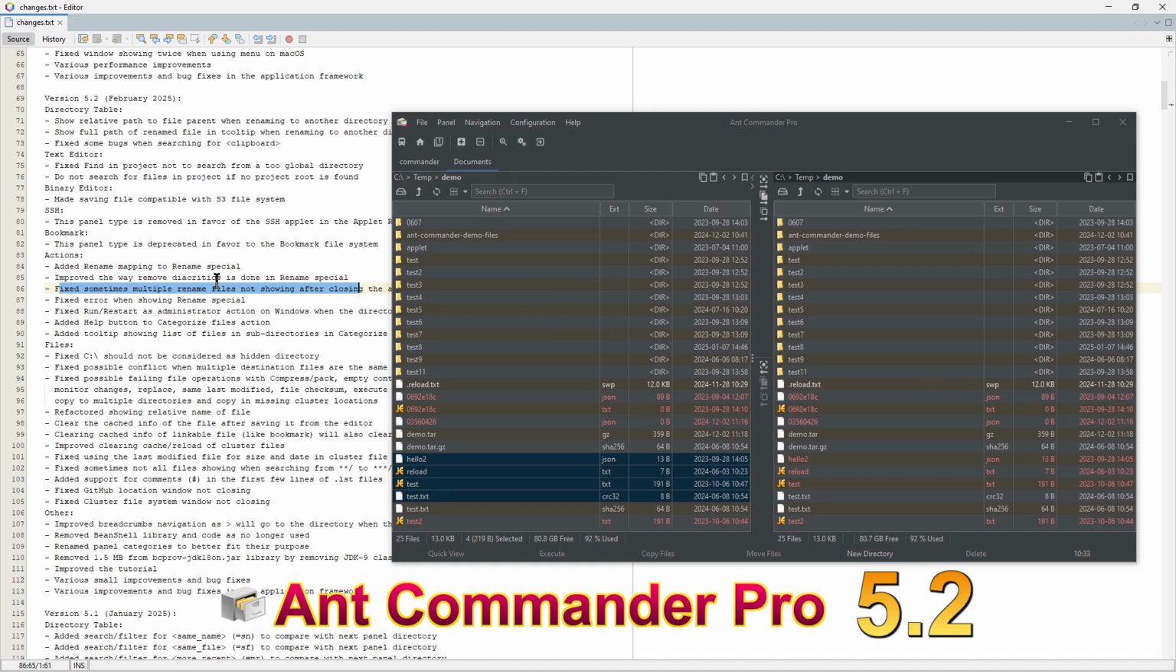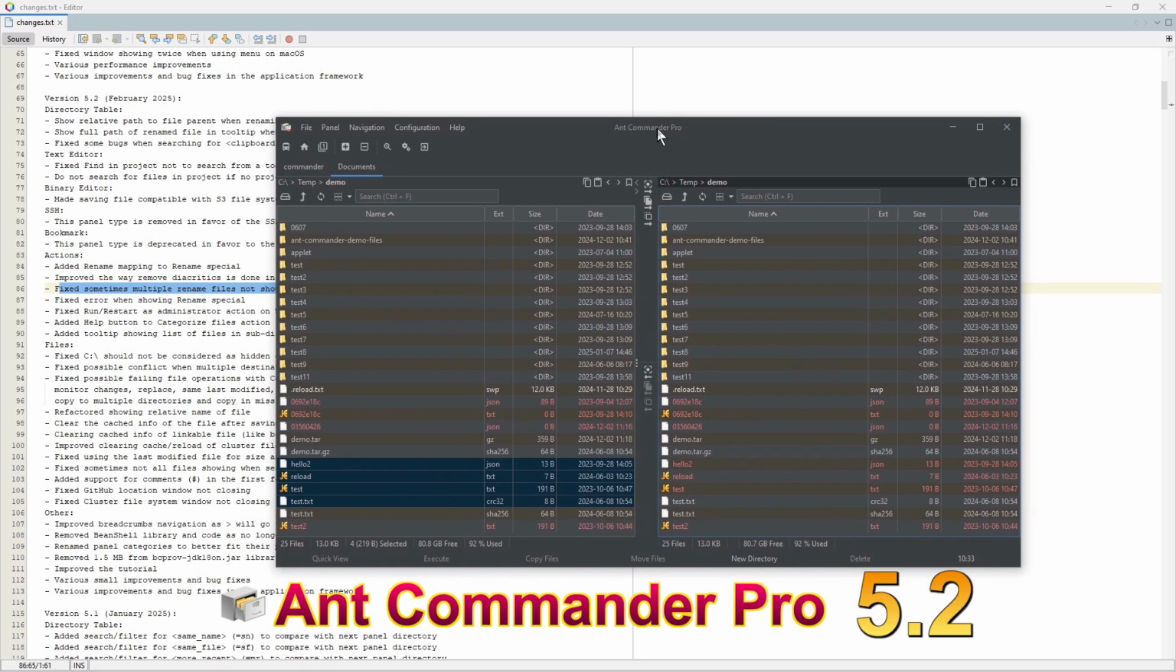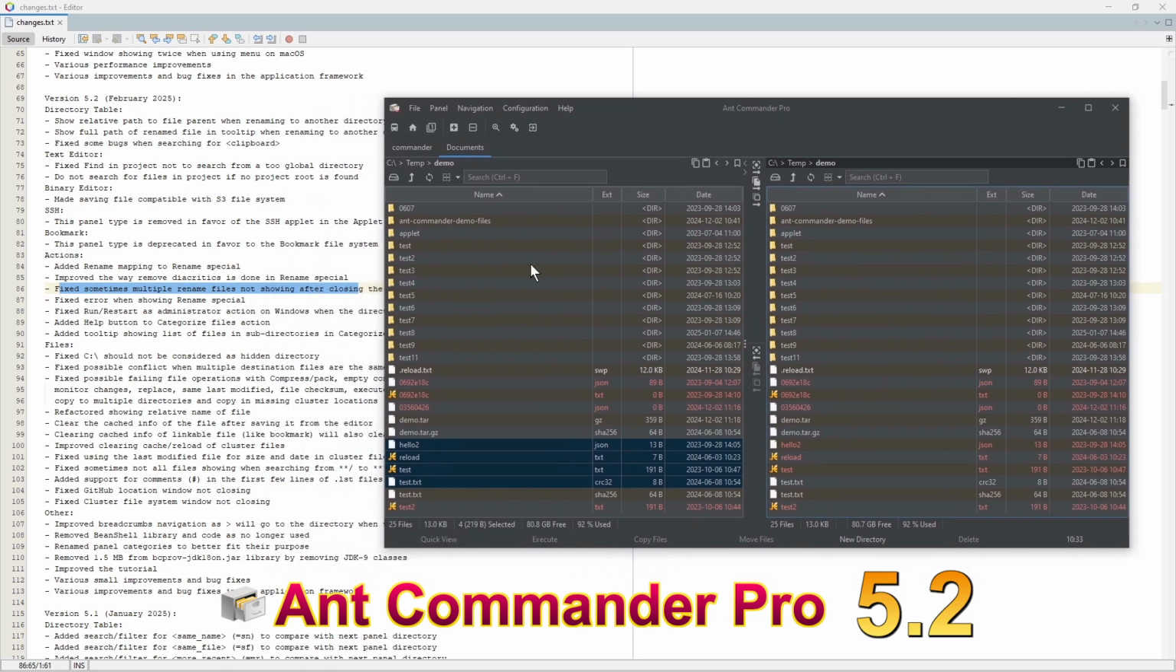Sometimes the multiple rename colon was not showing after closing the application, so it was closed in an incorrect state. This also has been fixed. And there was sometimes an error showing a rename special that I've just shown you, so that's been fixed.